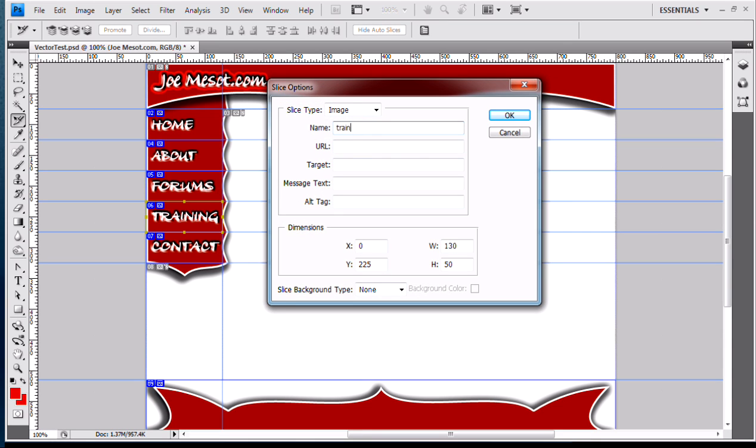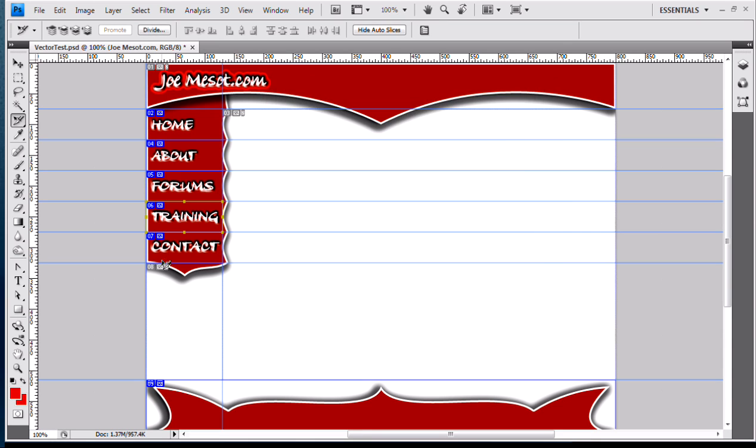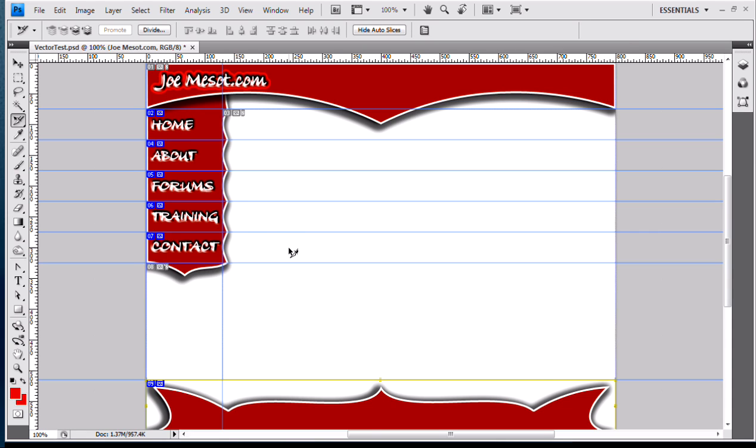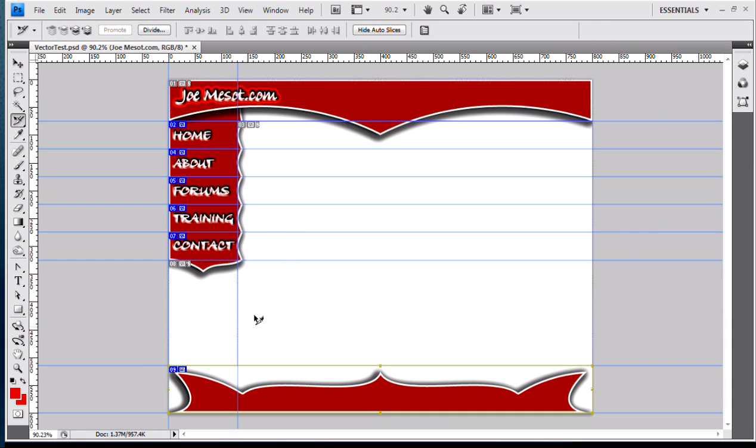I'll rename this to Train, use a little shorthand, and I'll rename this to Contact. And then my last one is my footer. Of course, it's still vector test 09, and I'll name it footer. You'll see it's 800 pixels wide by 85 pixels high, and it starts at 0 and 515, and that's fine. And that's it for naming. It's a pretty simple process, not much to it.